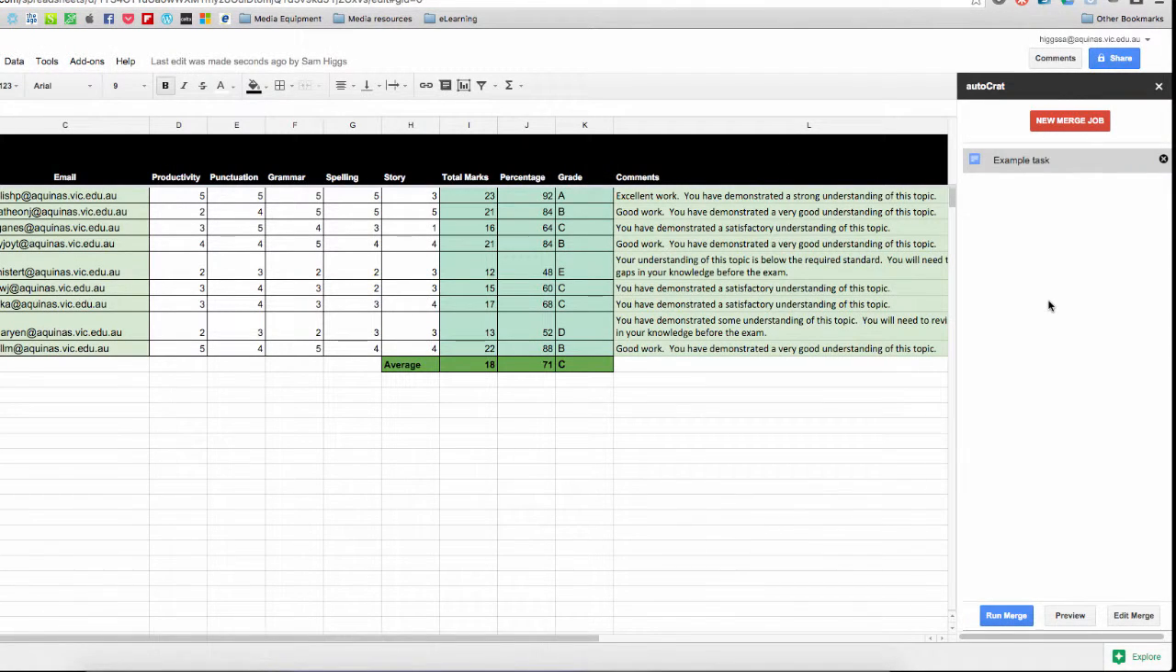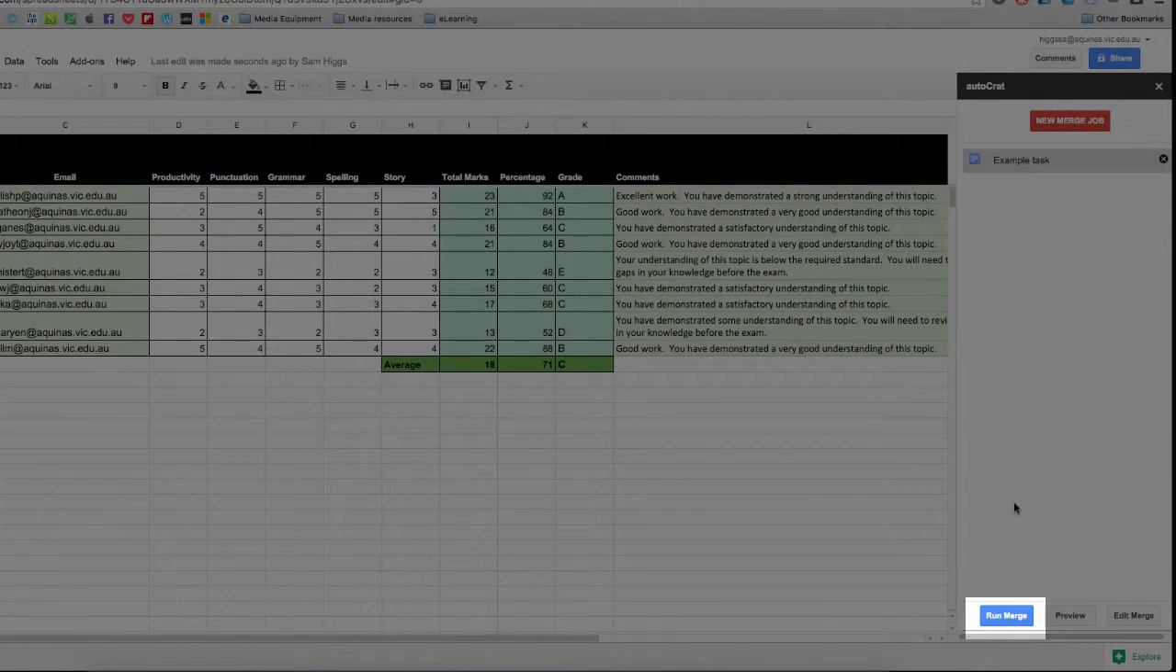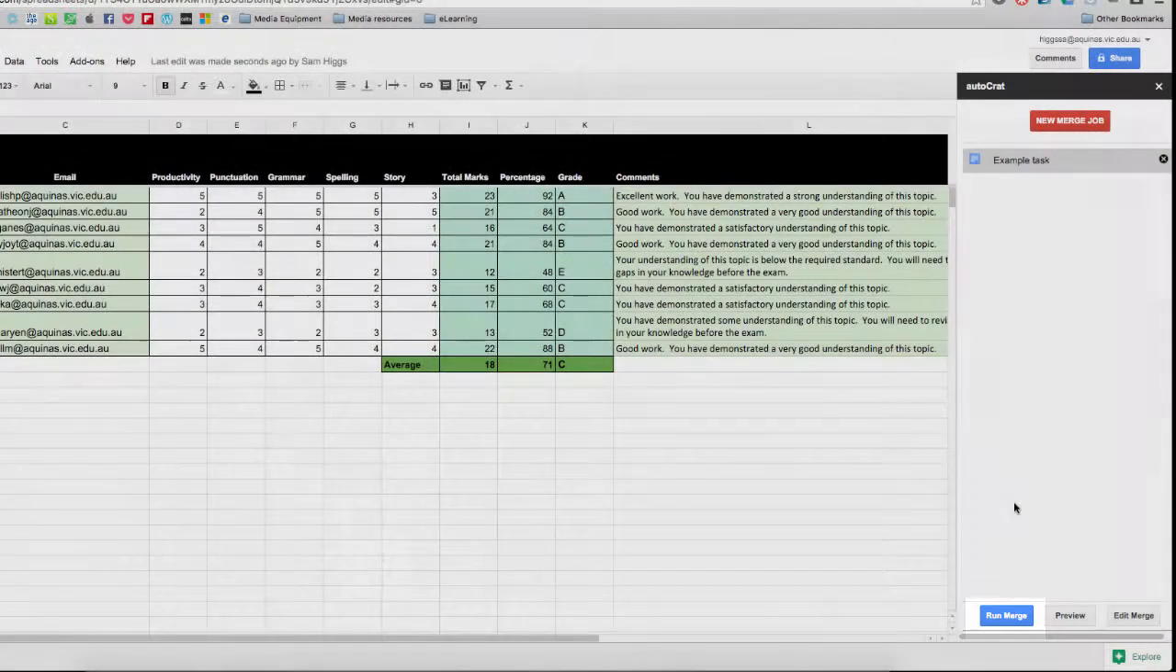When I'm happy with that, I'm going to hit run merge, and that's going to do two things. It's going to shoot those emails off to each student, and it's going to export those documents into a folder on my Google Drive.